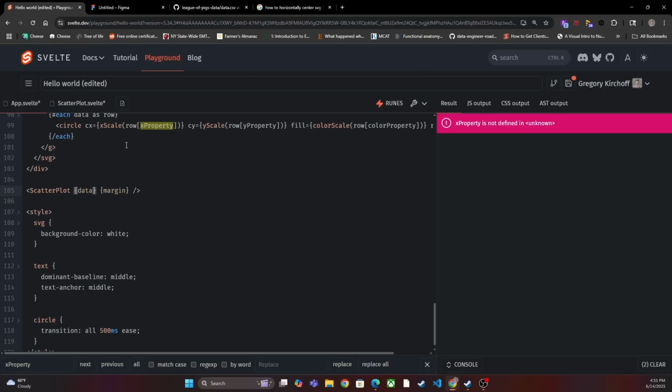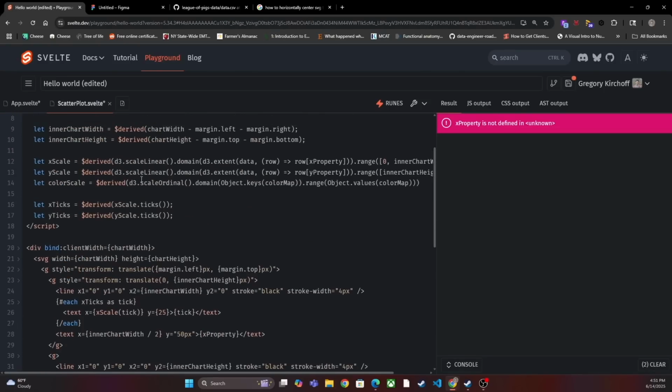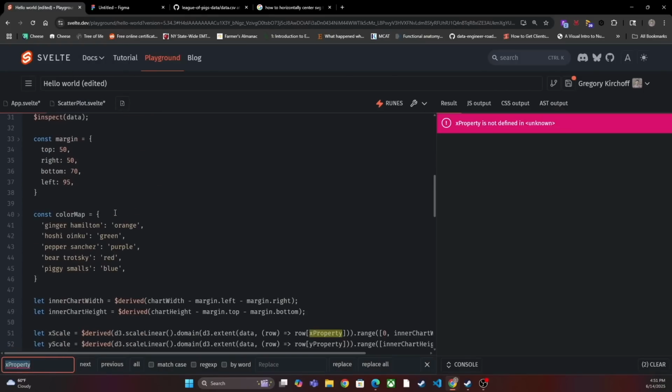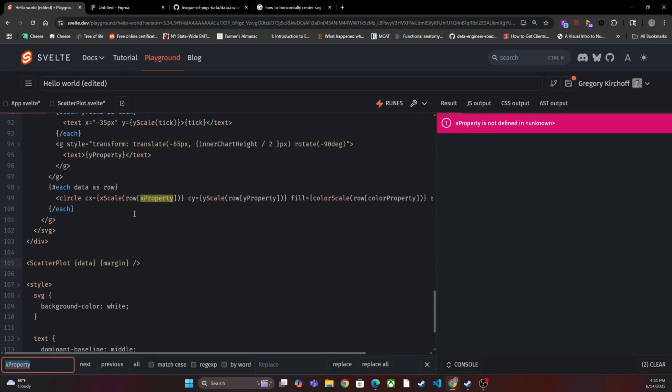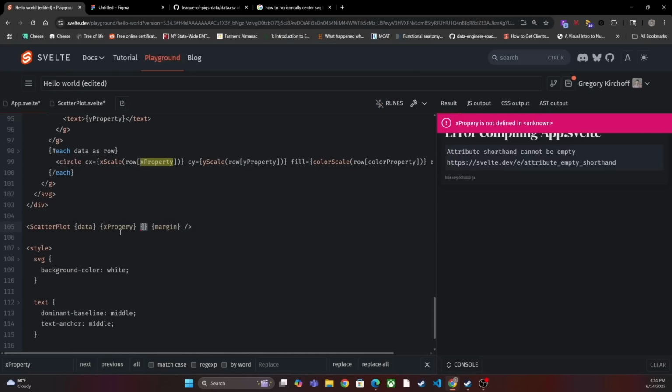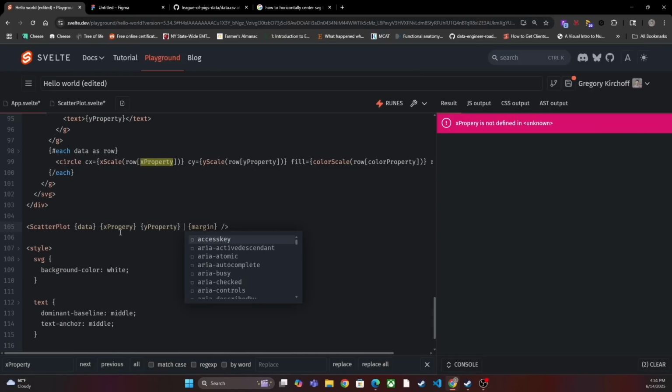So X property is not defined. So there we go. Now we're starting to talk here. So let's give it the X property, Y property, so that it's still complaining that it's unknown, but now we're starting to get into it because we didn't pass it in. So let's give it the X property, the Y property, the color property. Still says X property is not defined.